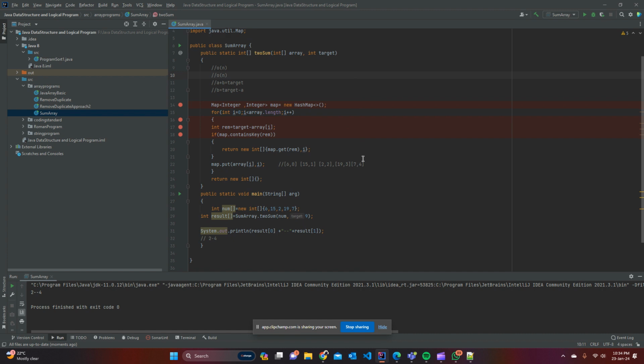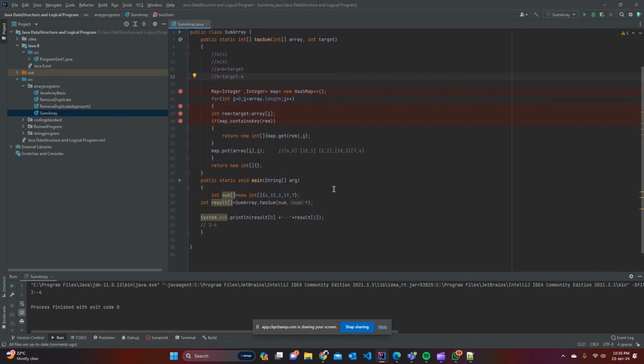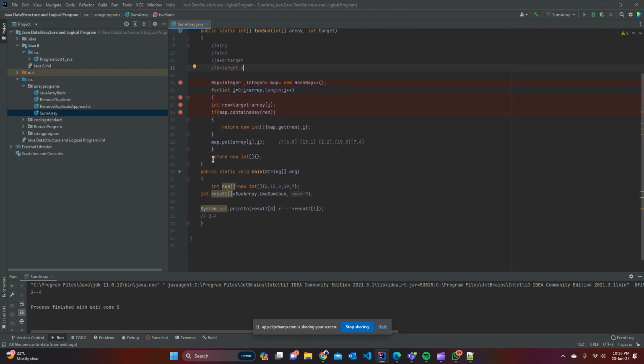But you need to remember this concept: a plus b is equal to target, and once we get b from target minus a, you need to search in the map whether that value exists or not. And you can see here in line number 25, why are we returning this? Because if nothing matches the target in any of the sums, then it will return the empty array. If you don't write it here, it will give an error. We need to return an empty array if nothing is matched.